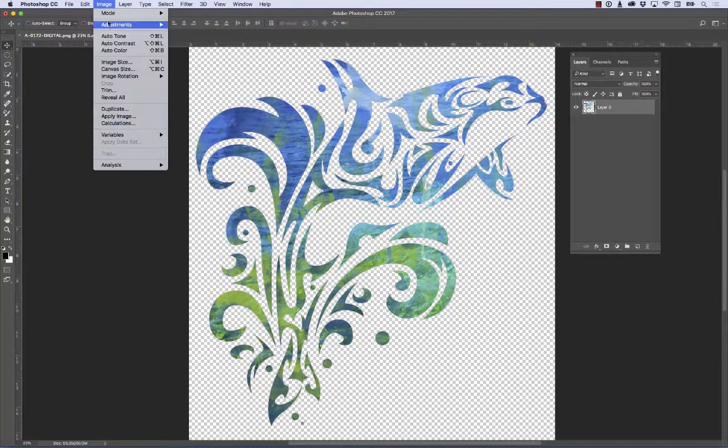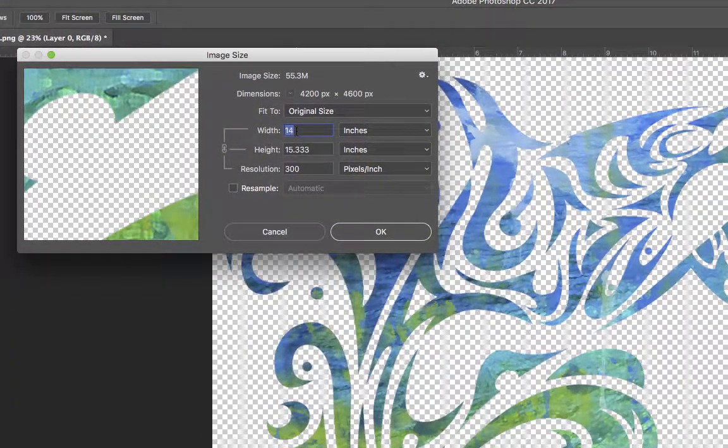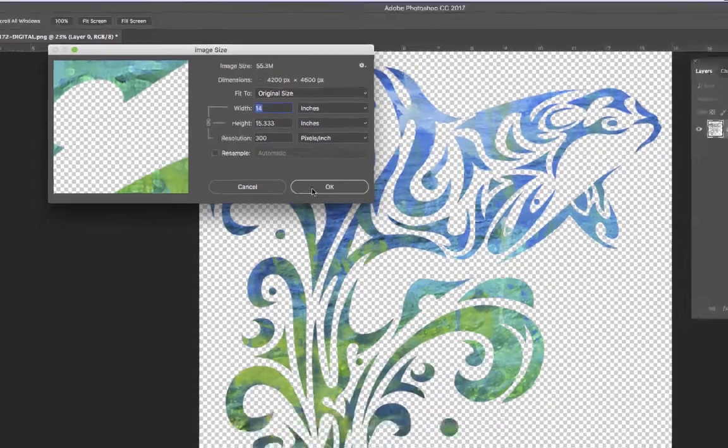Let's go to the image menu and come down to image size, so we can see what we're dealing with. We're at 14 inches wide by 15.3 inches tall, and our resolution is 300 pixels per inch. So that's going to tell us where we're starting from. So I'm going to hit OK to this.